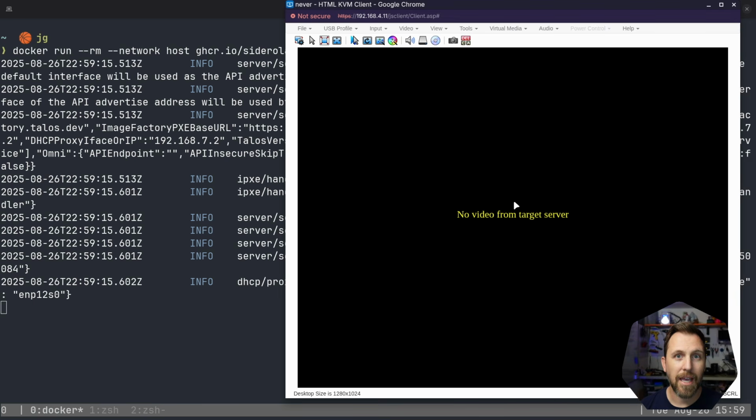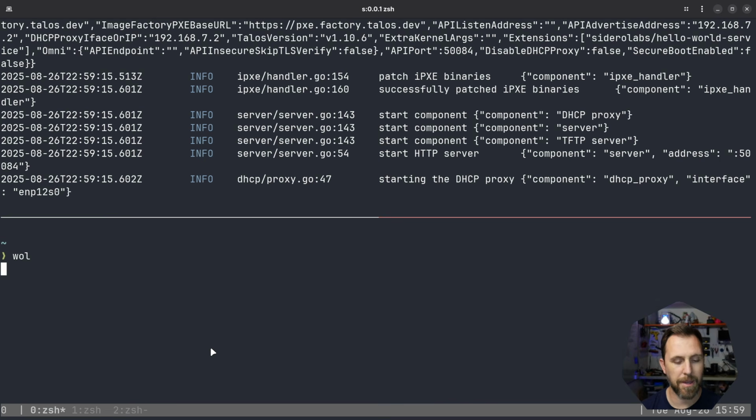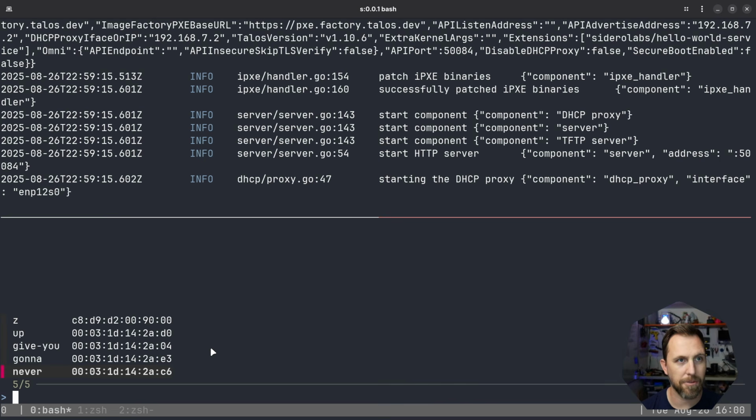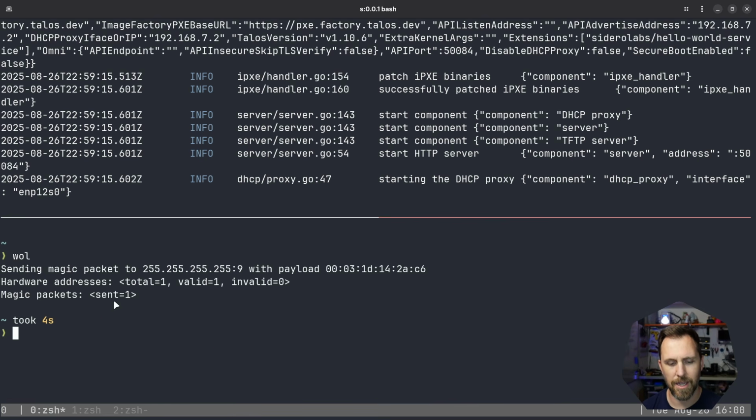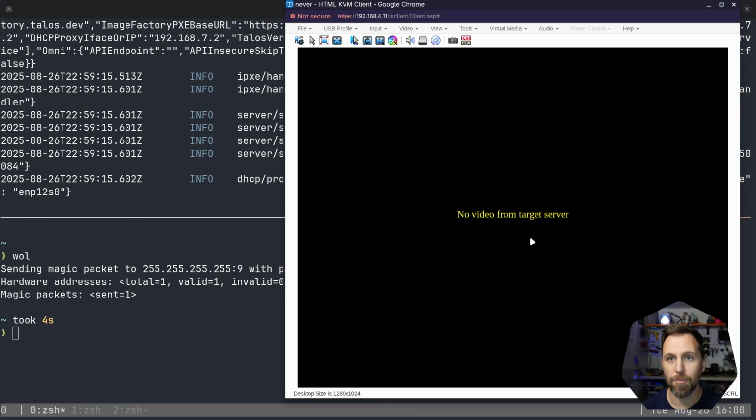So now over here, I have a KVM that's connected to one of the machines behind me on my bench, and we'll go ahead and boot it up and watch it go. I have a little command line wrapper that lets me PXE boot things pretty easily in my network. So that first machine is never, and we sent a wake on LAN packet to it, and then we'll just watch it come up. This machine is wiped already.